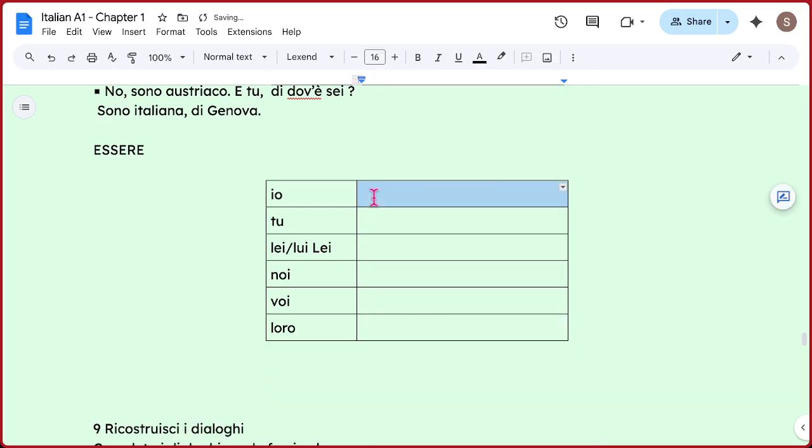Okay, now we've got io sono. You see how it doesn't look similar to essere at all? That's kind of strange, isn't it? So that's why I said it can be a bit confusing in the beginning, but again, it's not hard. You will get used to it very easily. So we've got io sono, I am.